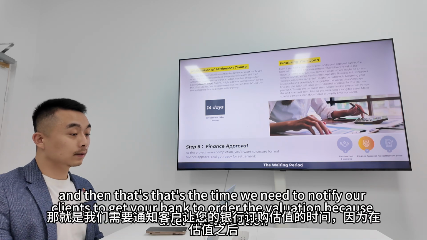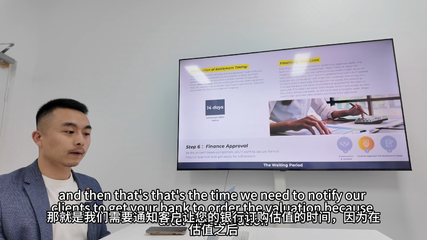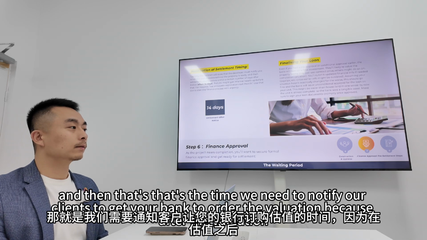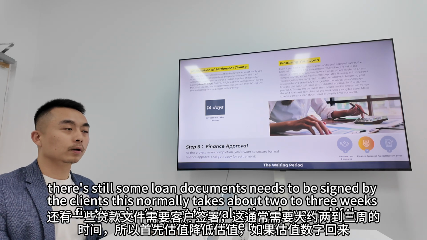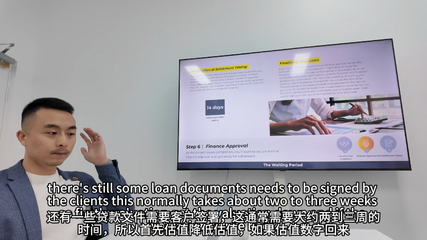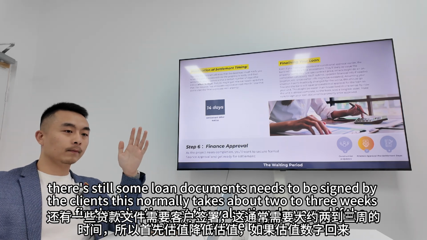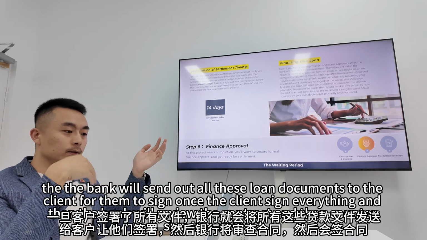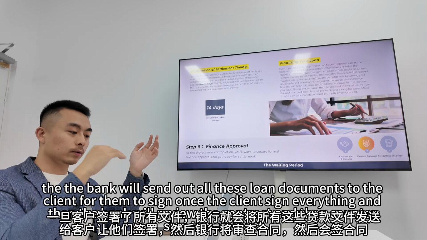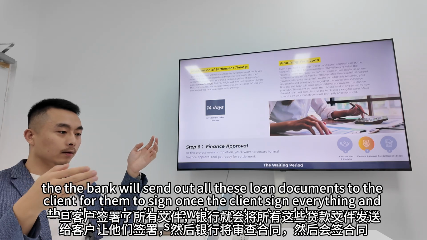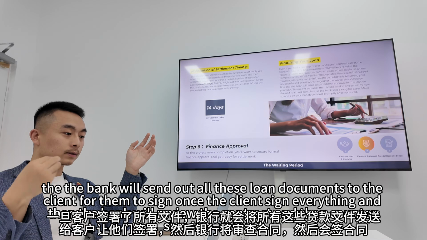And then that's the time we need to notify our clients to get their bank to order the valuation, because after the valuation there are still some loan documents that need to be signed by the client. This normally takes about 2 to 3 weeks. So firstly, get the valuation done, and when the valuation figure is back, the bank will send out all these loan documents to the client for them to sign. Once the client signs everything, the bank will review the contract and then countersign the contract.